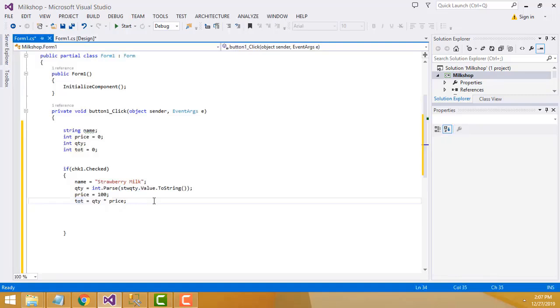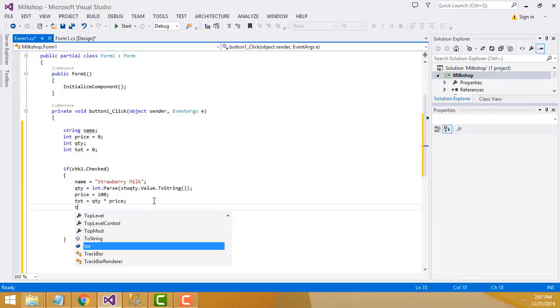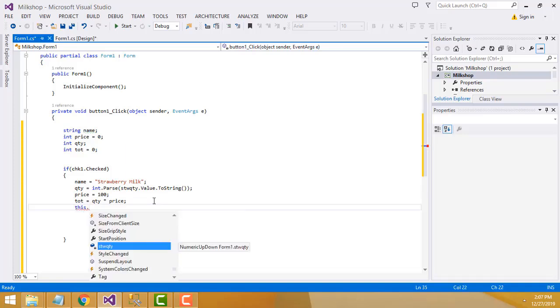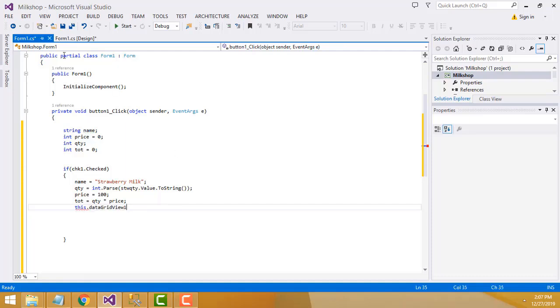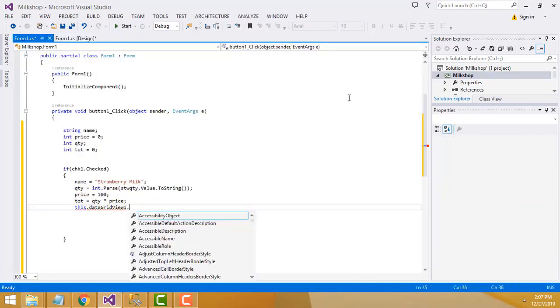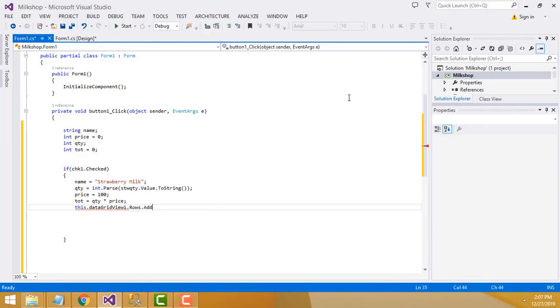So here what I am going to do, that's the thing you have to do. You have to write this, meaning the current form. You have to add the data grid view. You have a DataGridView1. DataGridView1 is the name of the data grid view. Dot, you have to write Rows dot Add, right? That's the thing you have to write.